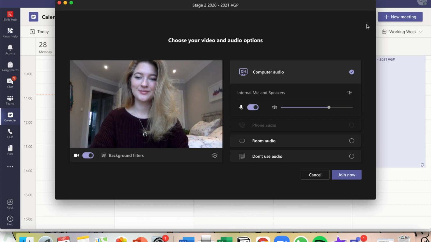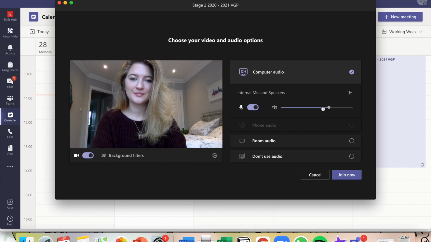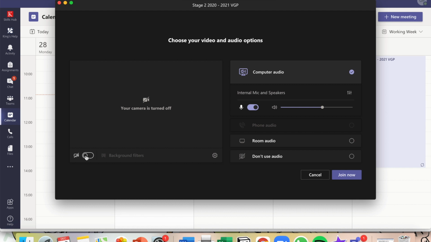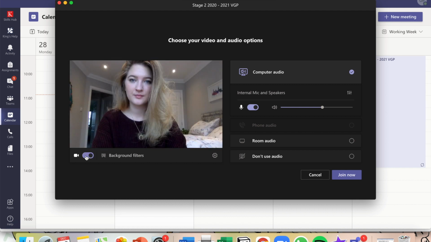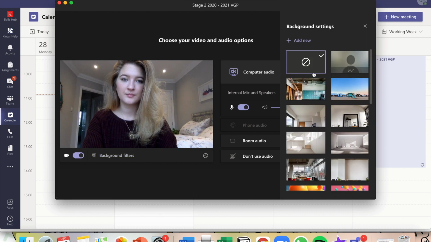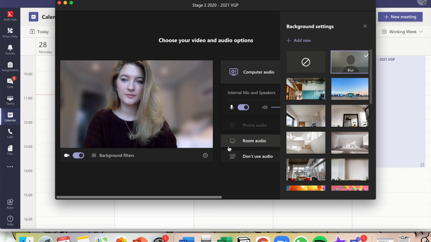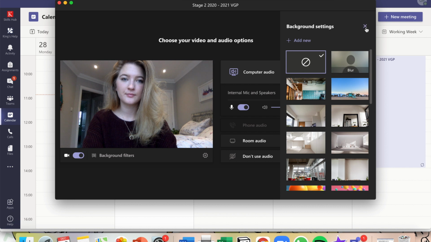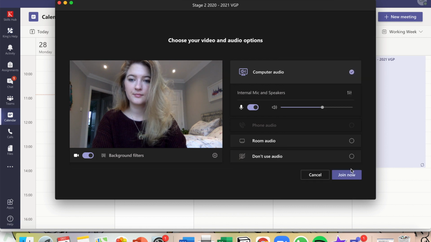before I enter the meeting where I can configure any settings I would like. So I want to make sure that my microphone and speakers are turned up. You can of course mute yourself if you want to, and you can also turn the camera off if you want to. Another thing which I think is quite cool is if your bedroom's a bit messy, for example, you can blur your background and that just makes sure that the focus is maintained on you and you only.